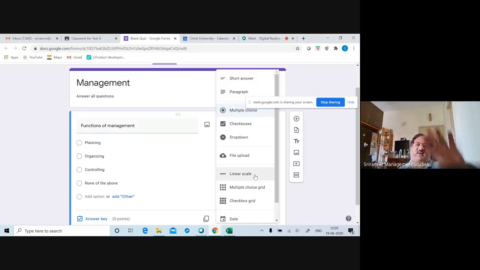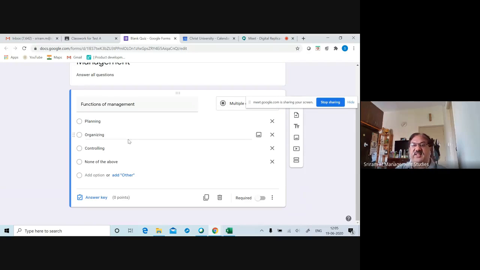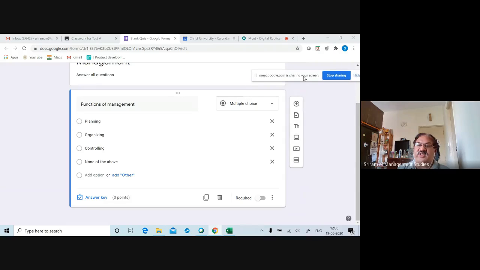But I'm just showing this if you want to conduct a quiz for the students. So in the quiz itself, you can have either multiple choice or a checkbox or a drop down or a paragraph, a short answer, anything you can have. So I'll just show you 1 or 2 in this. So functions of management, then how do I grade this? This is one thing you need to see, which is very, very important. You see below, there is this answer key.